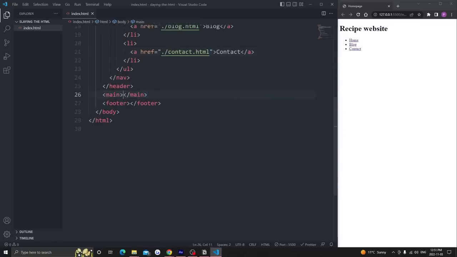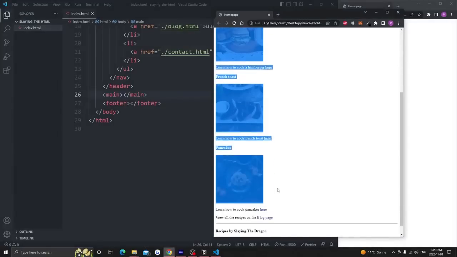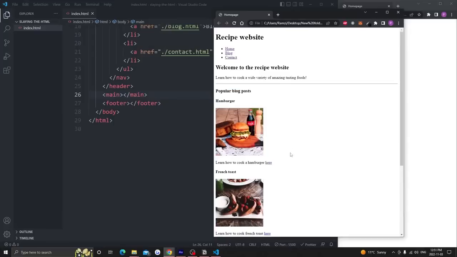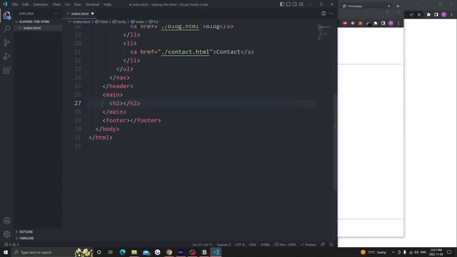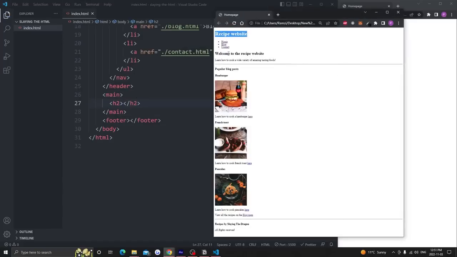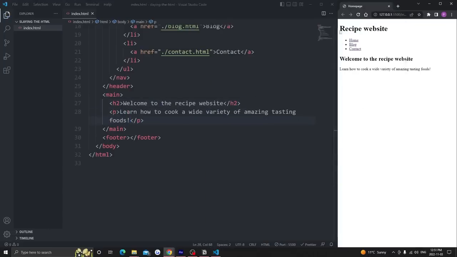Our main section has a heading, a paragraph, a horizontal rule, another heading, and 3 different article sections representing recipe blog posts. So let's start from the beginning with the heading. This one is an H2 because we already have an H1, and we can see that it's slightly less large than the heading on the header section. Inside the H2, we type welcome to the recipe website, just like in our demo. Now we add the paragraph just underneath it. Learn how to cook a wide variety of amazing tasting food. Underneath the paragraph, we see a horizontal line. This is the HR tag.